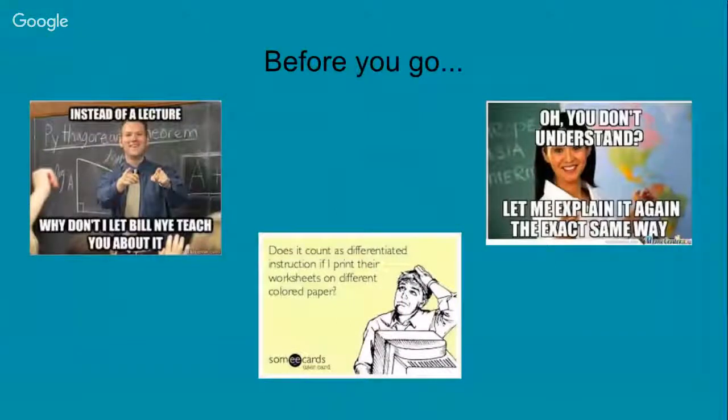Okay, so before you go, instead of a lecture, why don't I just let Bill Nye teach you about it? That's not differentiation. Oh, you don't understand? Well, let me explain it in the exact same way. Again, that's not differentiation. And does it count as differentiated instruction if I print their worksheets on different colored paper? No. But you do have digital choice boards to make your life a little easier and get that differentiation in there so that students feel that they have that choice. They're going to be more excited because they're getting to choose, and they're also going to enjoy it because it might fit more with their learning style.